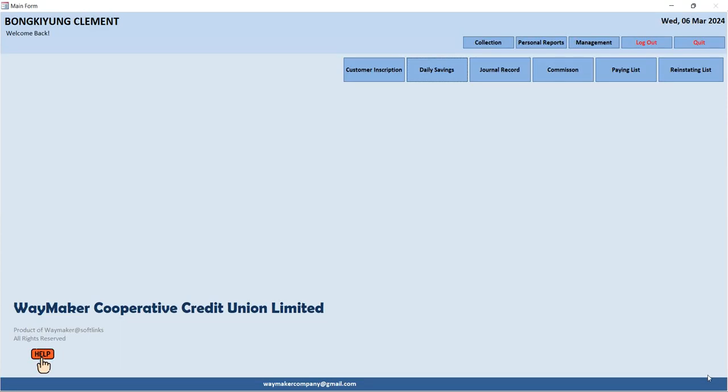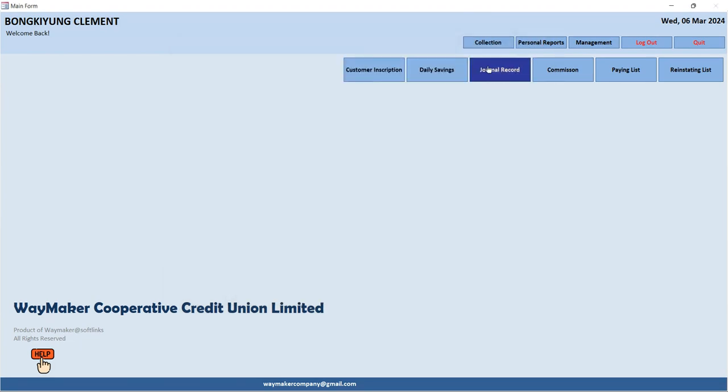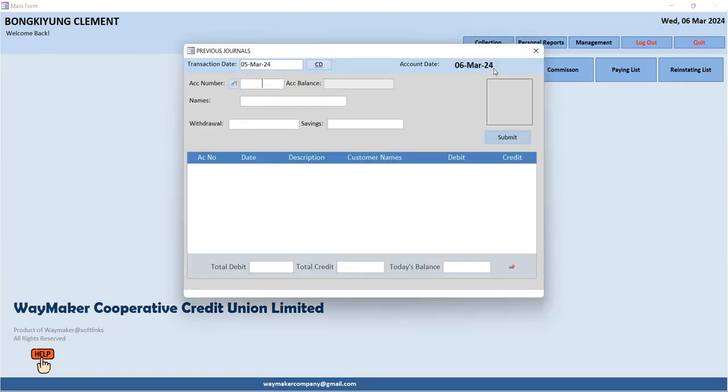In this tutorial, we're going to look at the journal record that is under the collection menu. Unlike the daily savings, the journal record is also used to record transactions, with the exception that with the journal record, we can backdate transactions to a previous day, but we cannot post transactions above the accounting day.